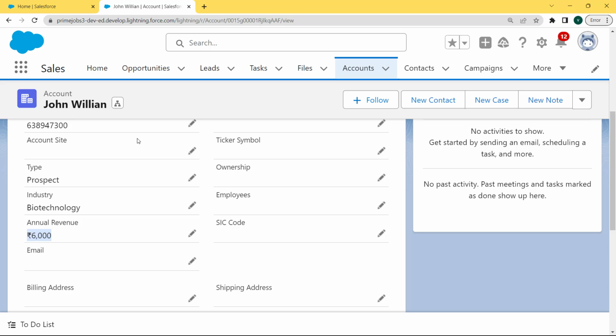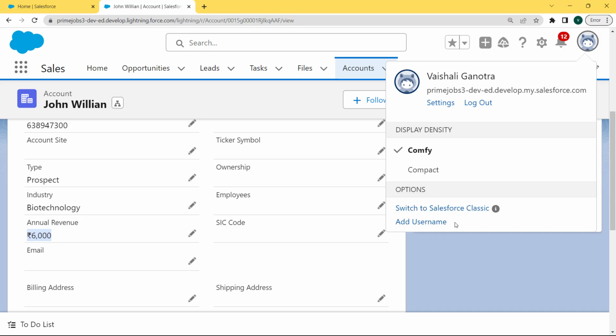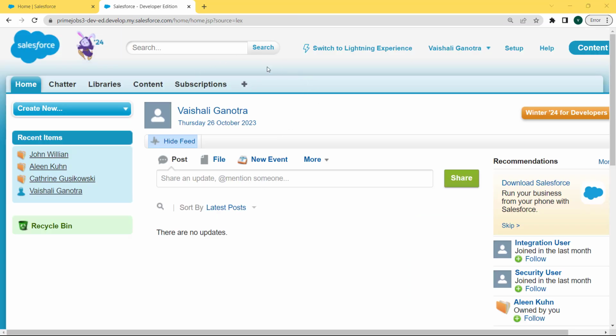Now move ahead and discuss how to create the validation rule in Salesforce Classic. For this, we move to our Classic version, click on the profile picture, and under this profile picture we can see that there is an option, switch to Salesforce Classic. Click on this option. Our Salesforce Classic version is open.